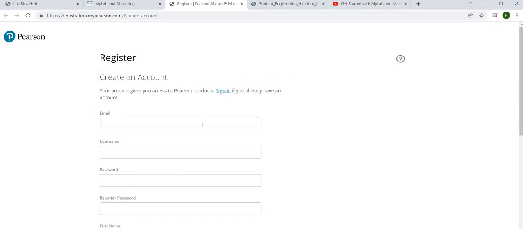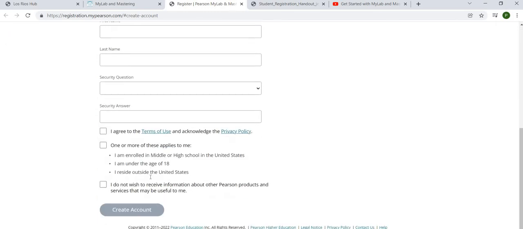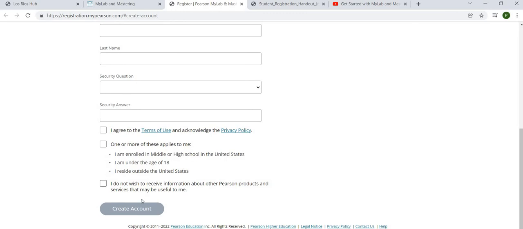And so they recommend using your school email. You can use whatever you'd like, though. Username, password can be whatever you'd like as well. It doesn't have to be associated with the school. And as you fill in all this information and agree to the terms of use, you're going to be able to hit this Create Account.